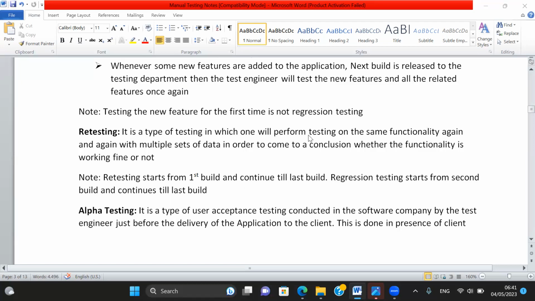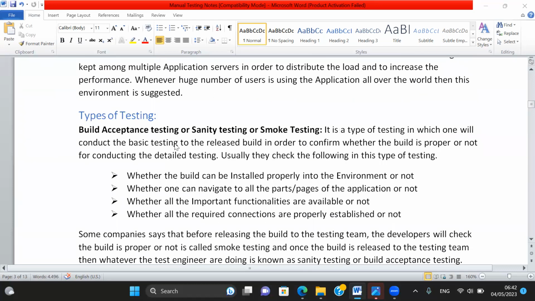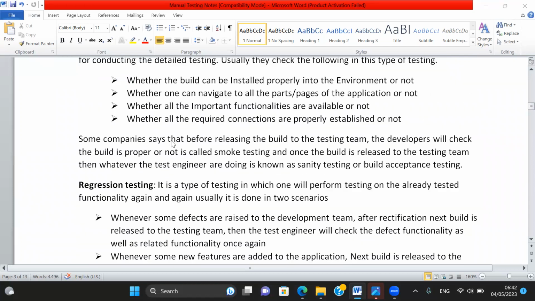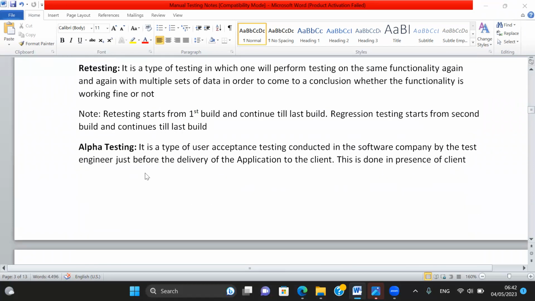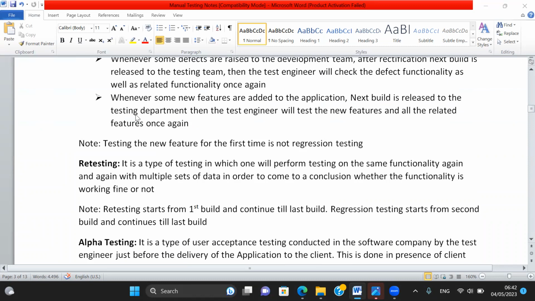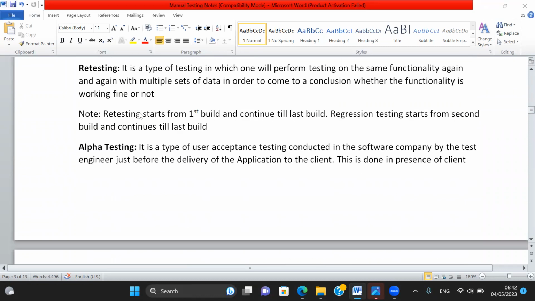Okay. Is that clear to everyone? Yes, sir. Very good. So you are very clear with sanity, regression, and retesting, right? That is very, very important. Now note what I have given: retesting starts from the first build and continues till the last build. Regression testing starts from the second build and continues till the last build. Is that clear? Very good. Now are you able to relate when we will do what type of testing? Ashwini, are you able to relate?